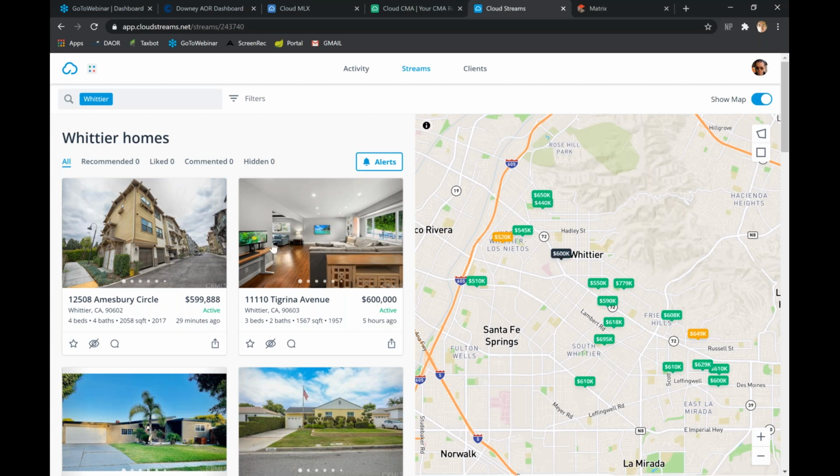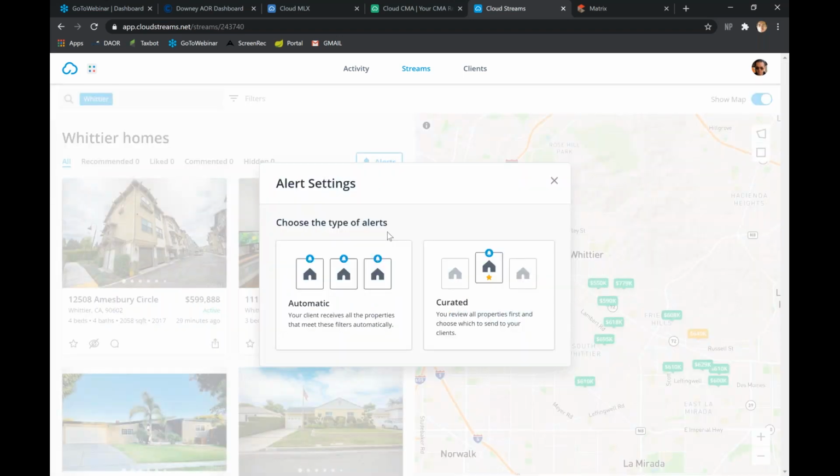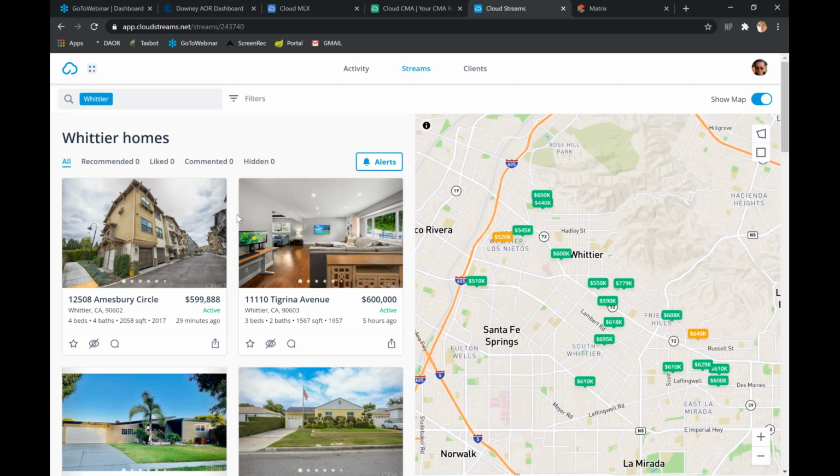And every time there is new information or a new home, a new property on the MLS that fits all the criteria in this search, I get alerted. And I get to choose the type of alert. So I get to choose whether I want it automatically to go to my clients, so the listing is going to go to all of them, or whether I want to curate the ones that go through. So they're going to come to me first into my email, and I'm going to have the ability to either approve or decline them getting sent to my client. And that goes for all searches. You see, you can do any searches in Cloud MLX.